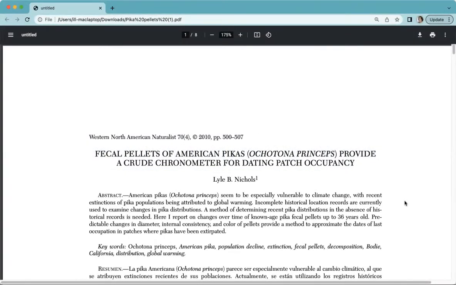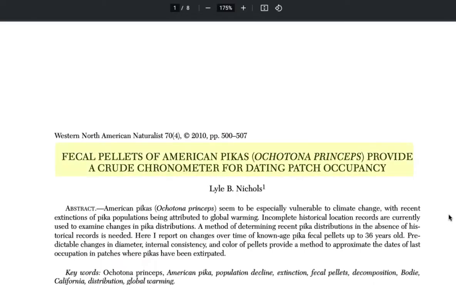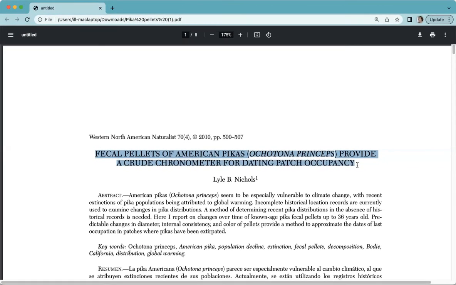First, I spend a few minutes trying to figure out what the title is really saying. For this science article, there are some technical terms right here in the title, and when I look up these words online, I learn that the title is saying that the poop of this animal species can tell us how long ago the animal lived in a habitat. Isn't that a fantastic bit of research? Now I already know the main argument of the article, and I can write that down in my notes.